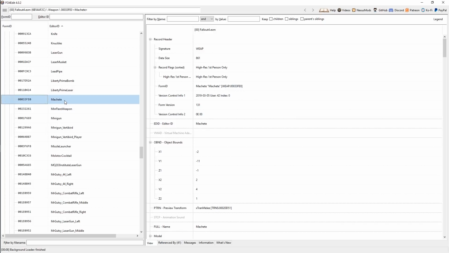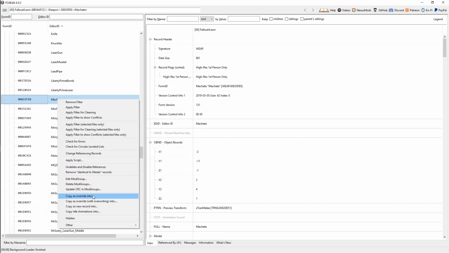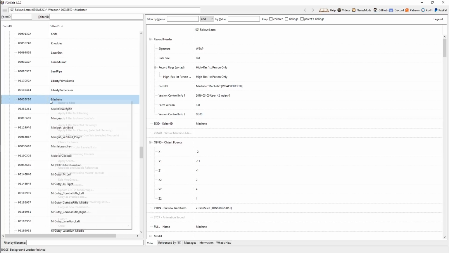So to start your own plugin, and keep in mind this part of the tutorial, I'm assuming that you're starting a fresh plugin. I will show you how to load up your plugin afterward and edit it, but I'm going to assume you're creating a fresh plugin here. So you'd find the thing you want to edit. In this case, we want to edit our machete, and we're going to choose copy as override into, and you right click to get this menu here.